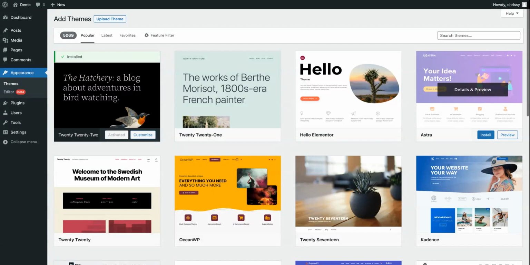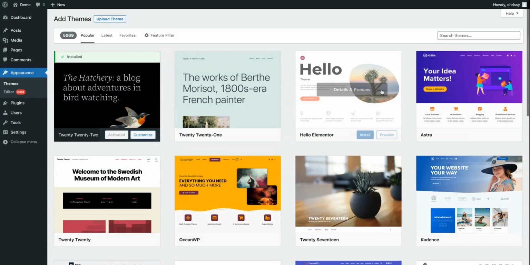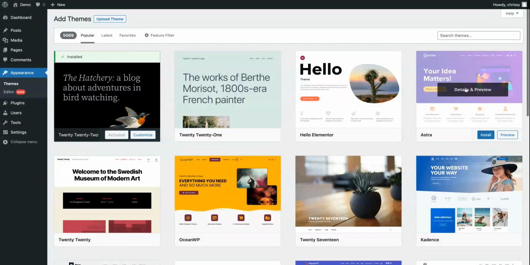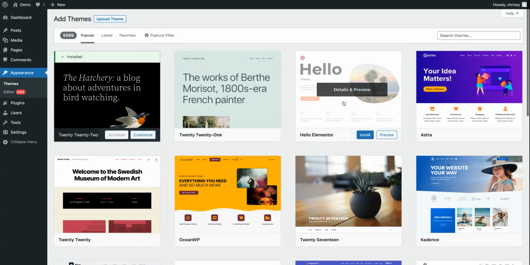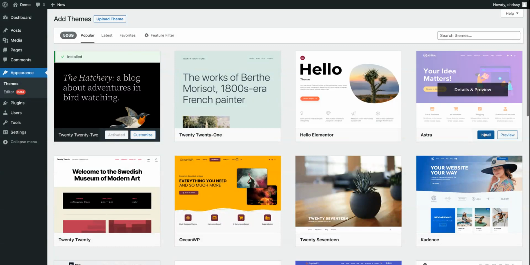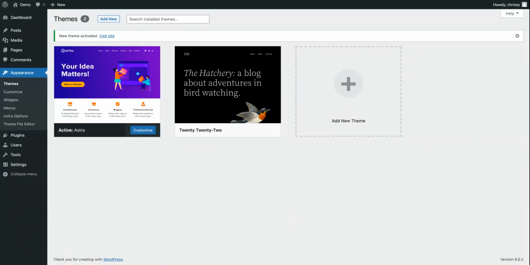So I'm not going to get into detail with that, but I will show you that if you wanted to install a theme, you would just select the theme that you wanted to install, move your mouse over it, and then you would click on install. So if, for example, I wanted to install Astra, I would click on install. It's going to install it, but it doesn't make it the currently active theme until you click on this activate button. When you click on activate, that's going to activate the theme.